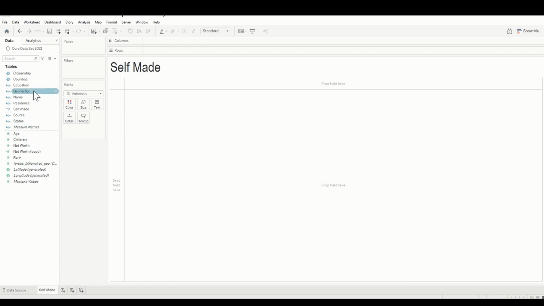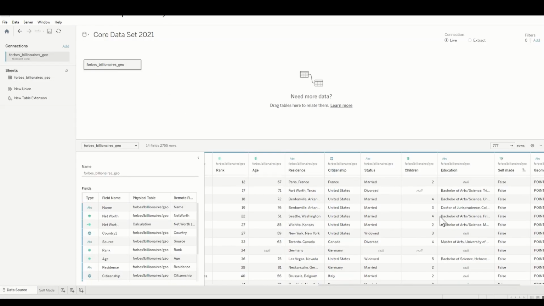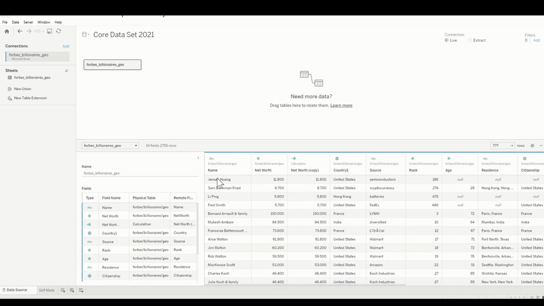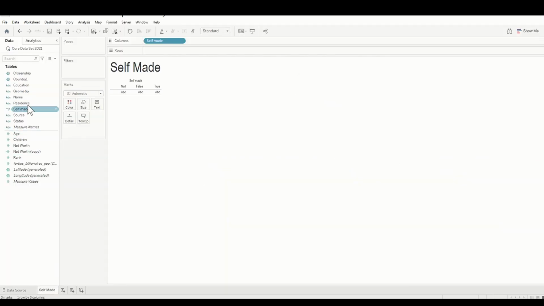So now let's kind of take the self-made column. So what we have are essentially 3 values, which is self-made, null, false, true. If I go back to the data set, I'll have to pick a column from where I can do this. So what I'm going to do is I've created a net worth copy, which is nothing but clicking on net worth. If you click here, you can click on duplicate.